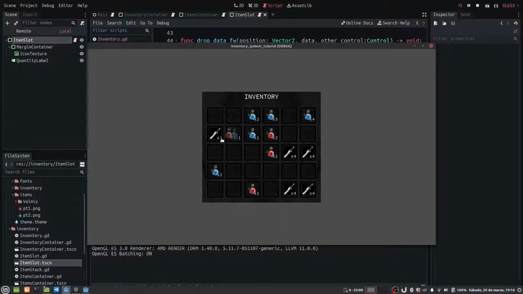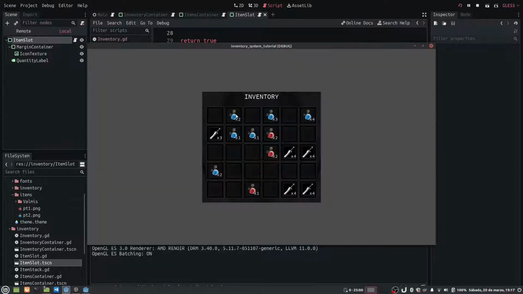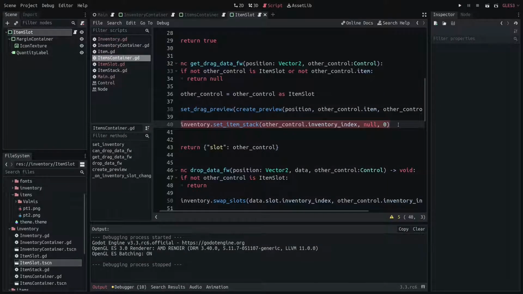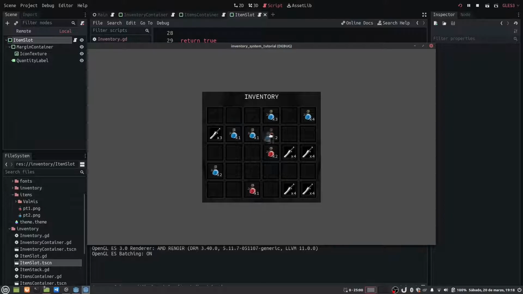Let's hide the content of the slot we are dragging. We don't want to modify the inventory directly because it will break everything. So we will just call setItem with a null item. But if the drop fails, the content will still be hidden, and we need to fix that.